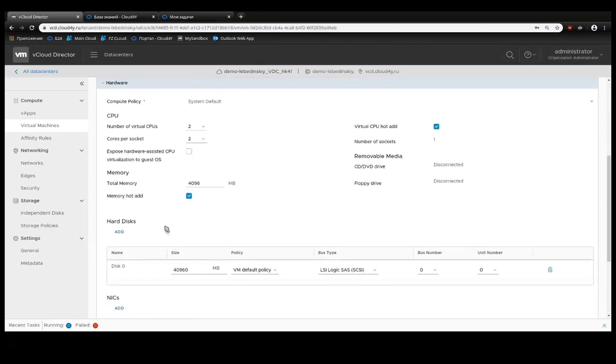Okay, the next section, hardware. Here we choose the actual hardware of the virtual machine. Let's go one by one. CPU: here, choose the number of CPUs. Here you can choose the number of cores per socket. It will be recalculated automatically.